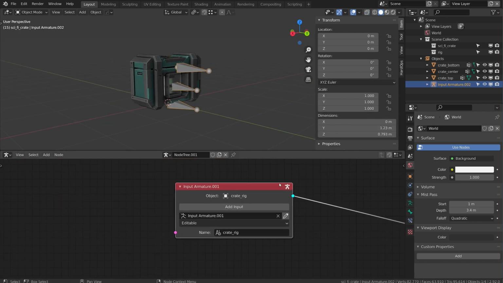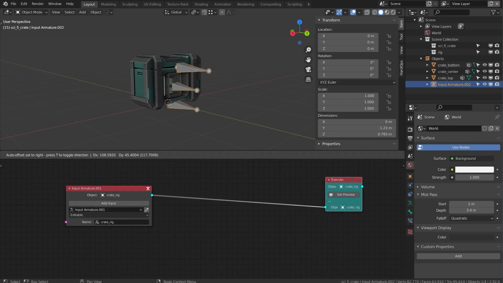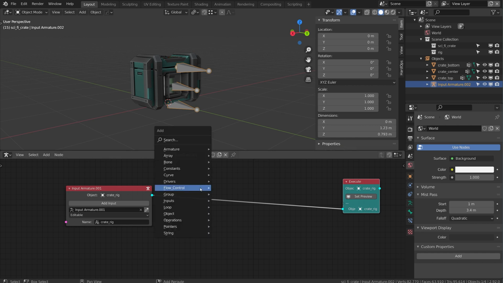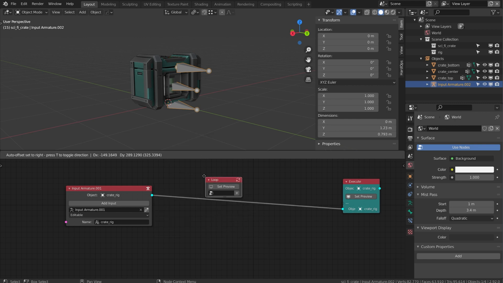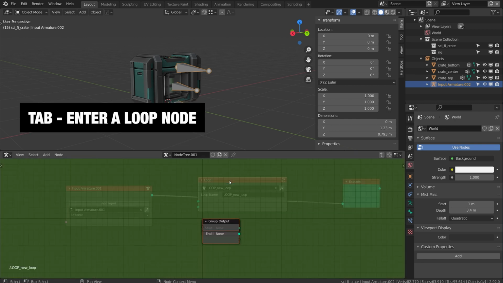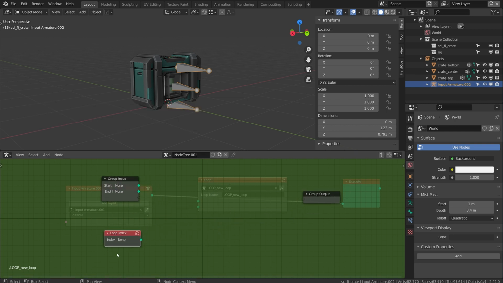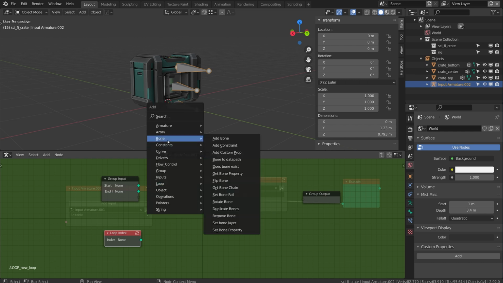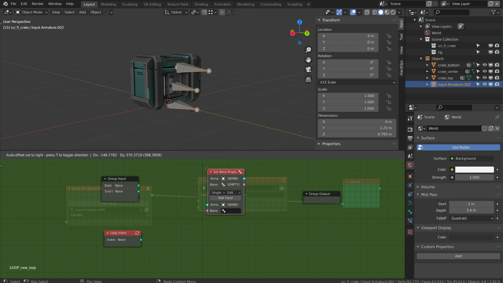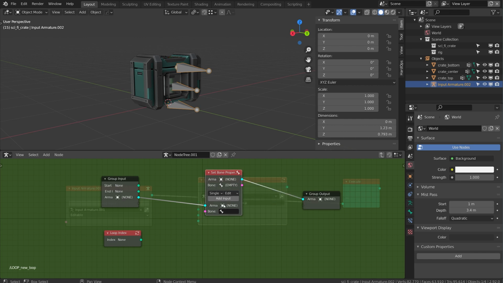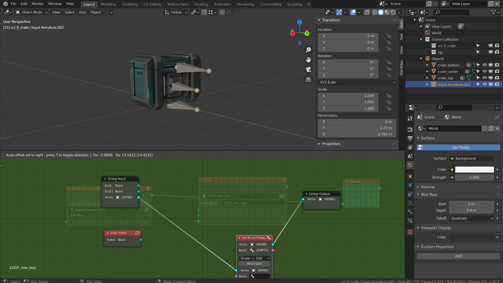Okay, so now I'm going to do a couple things with a loop node. I'm just going to fix the rotation order on all of these joints. So I'm going to add a loop node here. I'm going to add a new one, and I'm going to dive into the loop node now and just move the group output, the group input, and the loop index over here. I'm going to add a bone, and I'm going to add a set bone property. And if I drag the armature back to here and forwards to here, that opens up a new input and output in my main node. You can just sort of see it in the background here.